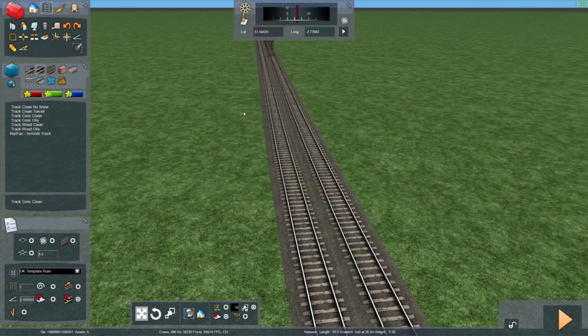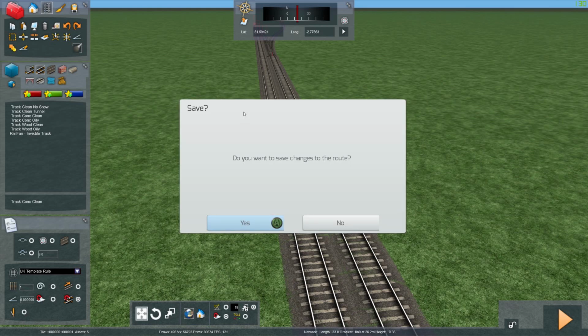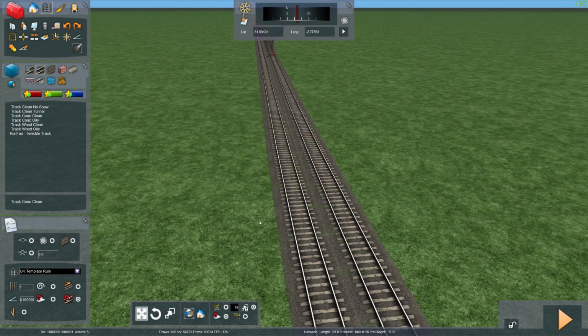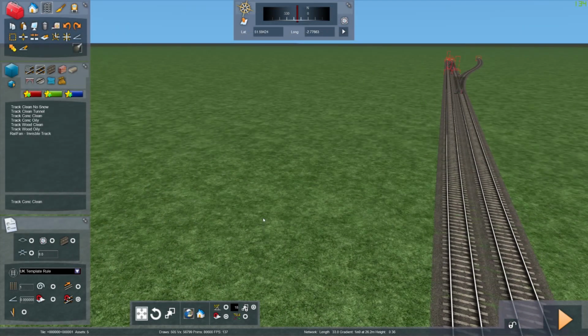Once you've done what you wanted to do and you're happy with the track, if you simply press F2, it will save it and select yes. Now I do recommend saving quite regularly because this game does crash quite a lot in the editor. So I hope this has helped for the first part.